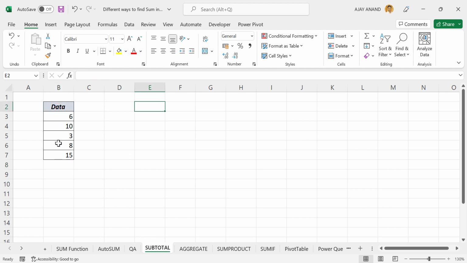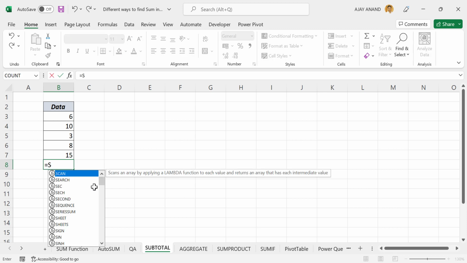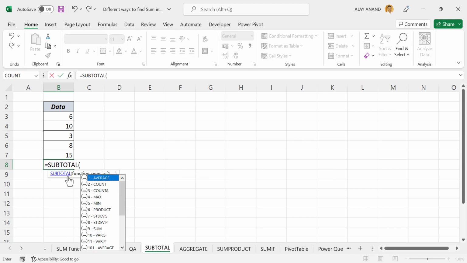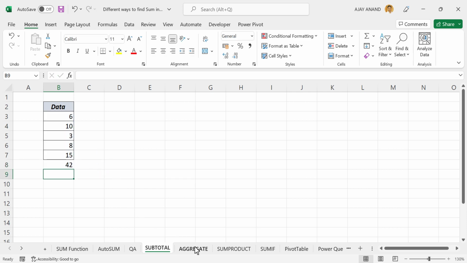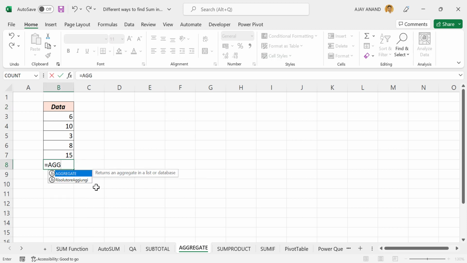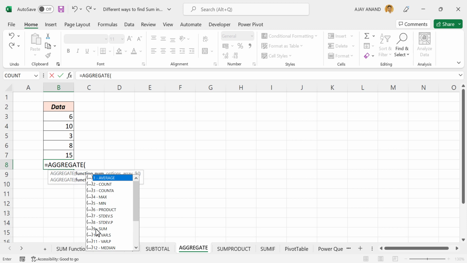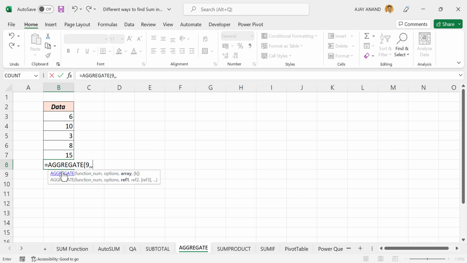To find the sum of these values using the SUBTOTAL function, equal, SUBTOTAL. 9 is the code for sum, comma, select the cells containing values, enter. To find sum using the AGGREGATE function, equal, AGGREGATE. 9 is the code for sum, comma, once again comma, select the cells containing values, enter.